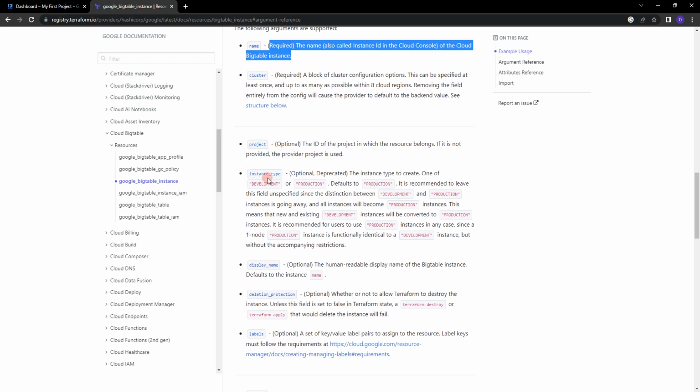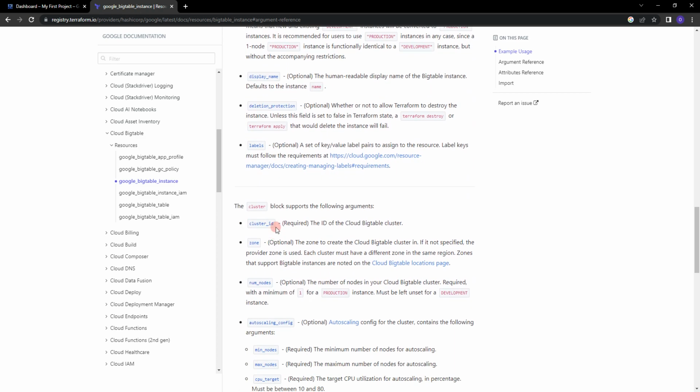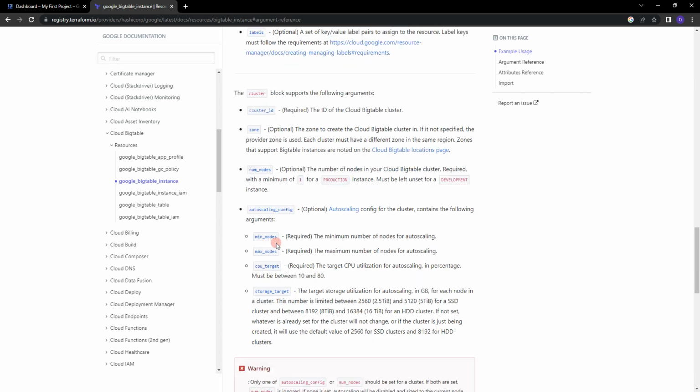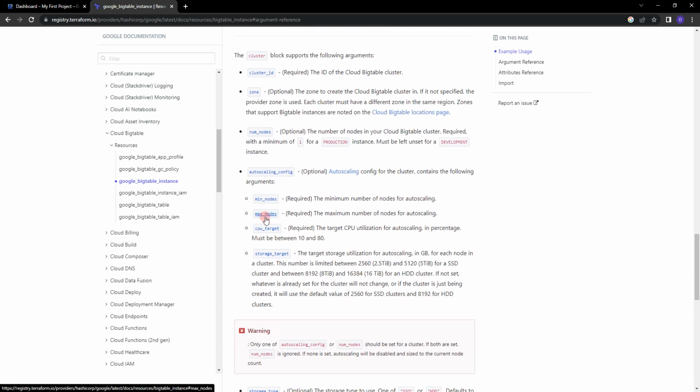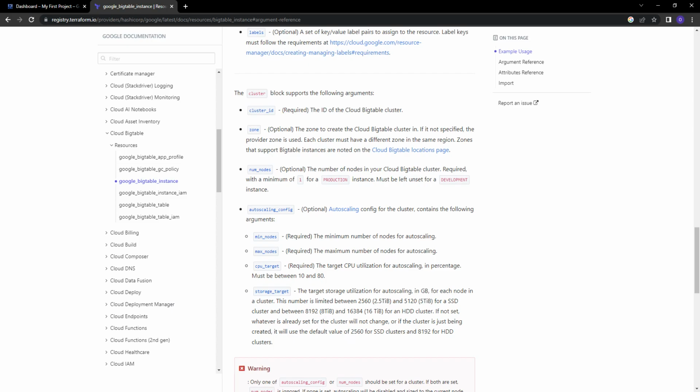We can specify instance type, display name, deletion protection, labels, cluster. You can see the cluster block supports the following arguments: cluster ID, zone, and number of nodes, and auto scaling config, minimum number of nodes, maximum number of nodes, and CPU target. It's saying here the warning: only one of auto scaling config or num nodes should be set for a cluster. If both are set, num nodes is ignored. So as you can see, we have to use either auto scaling config or num nodes because there will be some conflict. So let's get to work.